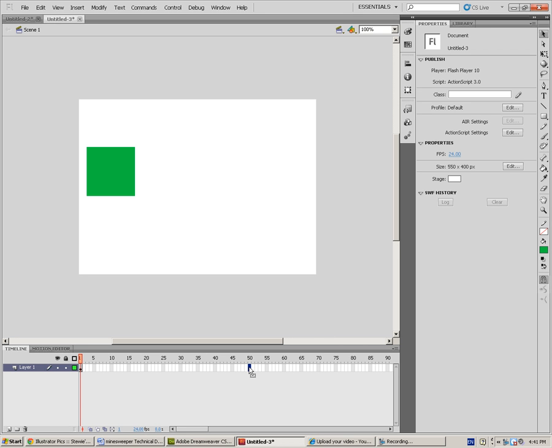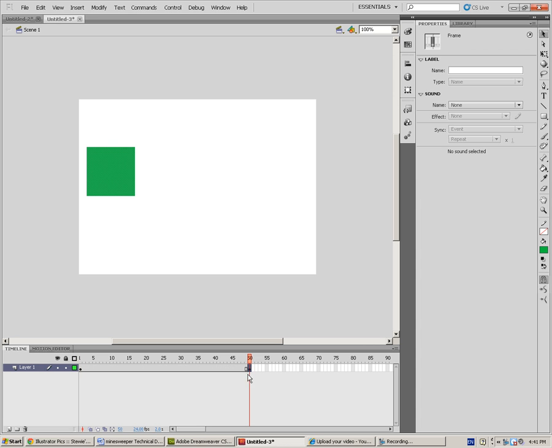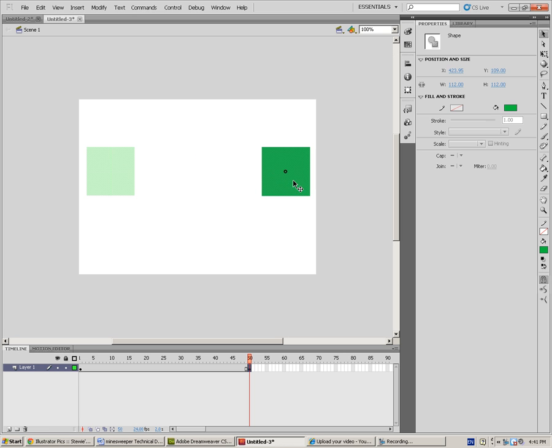So all I can do is click in the 50th frame, and I'm going to hit F6. It's going to give me another keyframe right here that is black, so it shows you that there's something in there. If I want it to move in this frame, I want it to start right here. So you start it where you want it to start. You click in the last frame, and you move your shape where you want it to end.